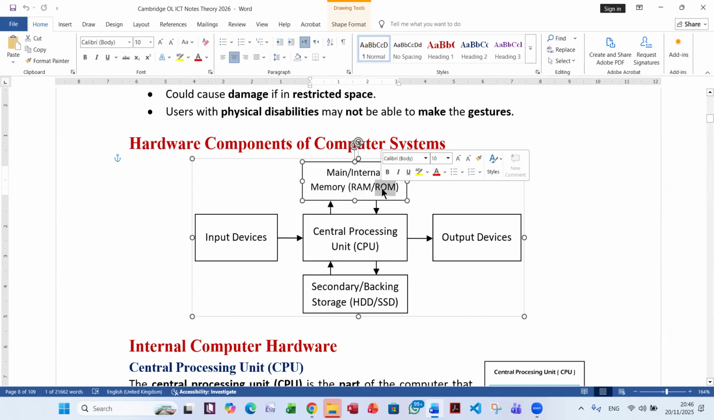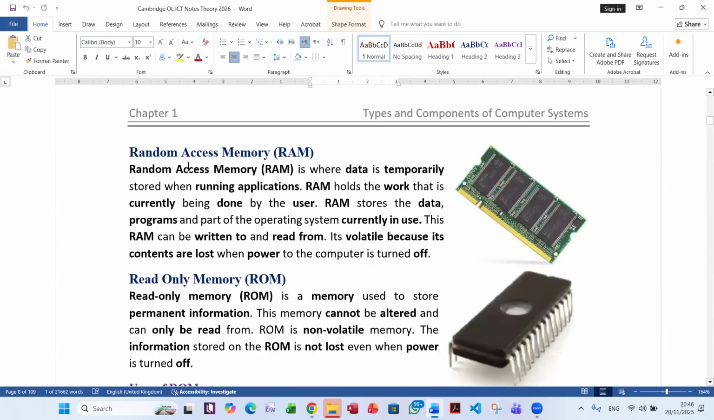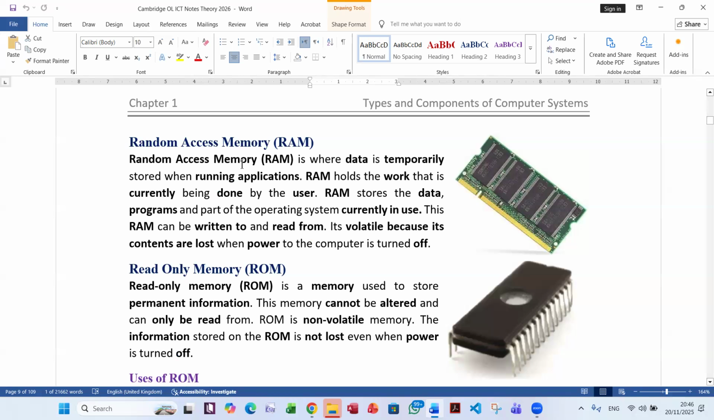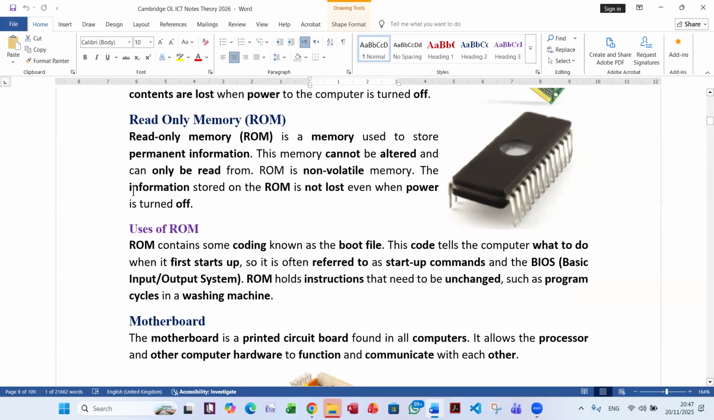RAM and ROM. Okay? So now you know all the details about RAM. Study all this. Whatever is written here is very important. Let us study about the ROM.